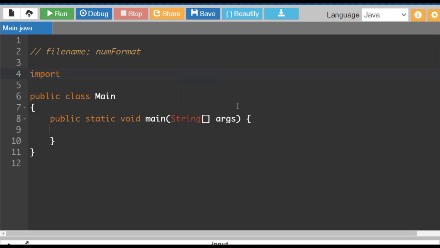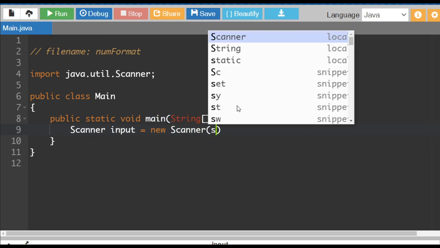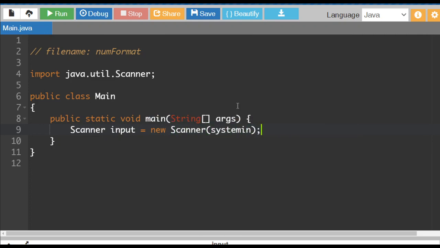So remember, import java.util.Scanner. And we'll need to create our scanner object. Scanner input equals new Scanner(System.in), capital S, period. There we go. Okay, that's better.